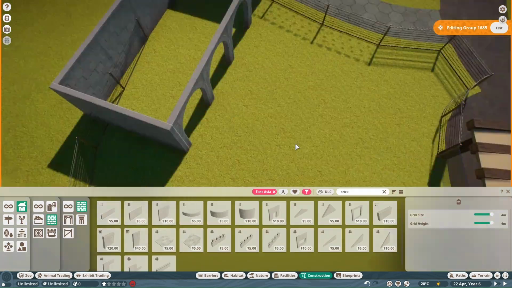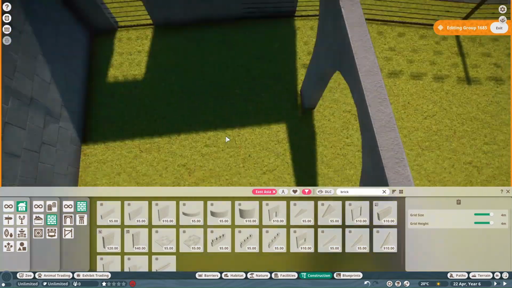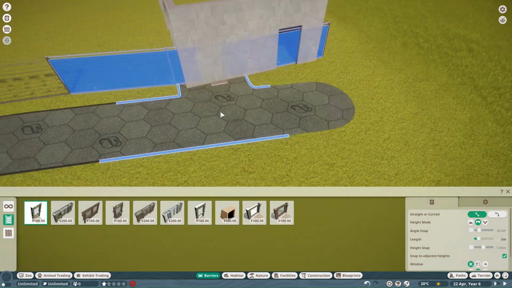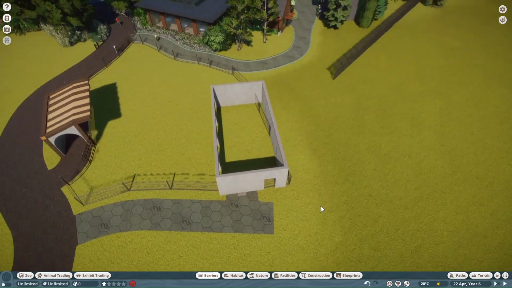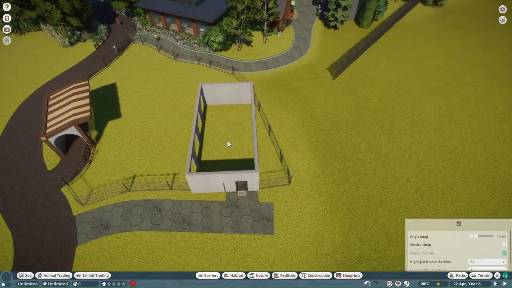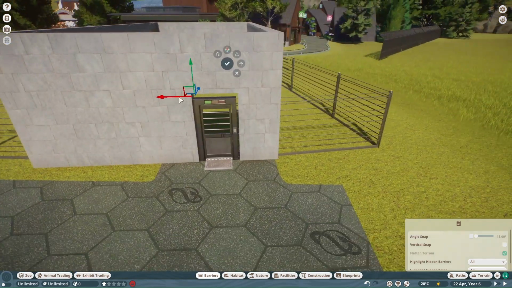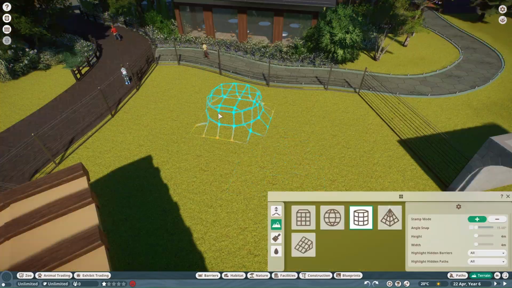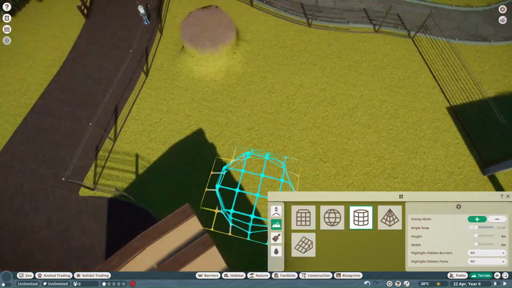So then I realized that I somehow deleted my gate. So I was back to lining up my building with my barrier entrance. Once I got that set, it was time to move on to some of the other habitat features.